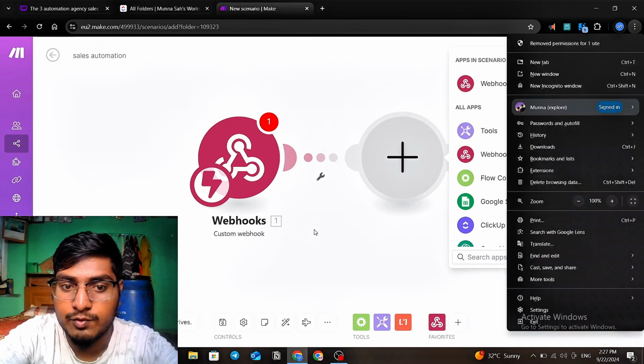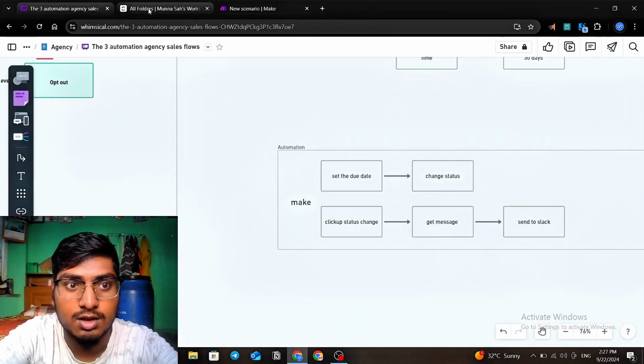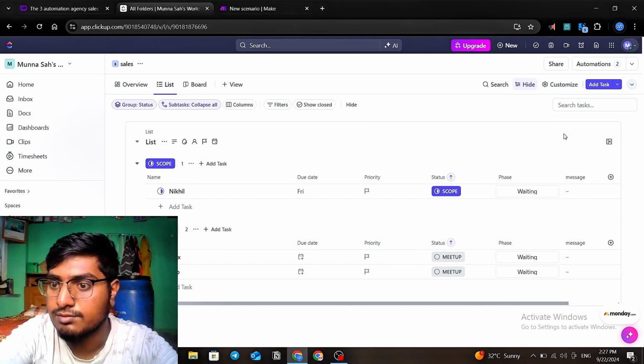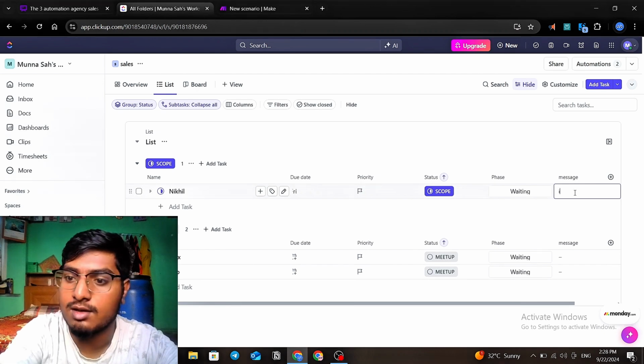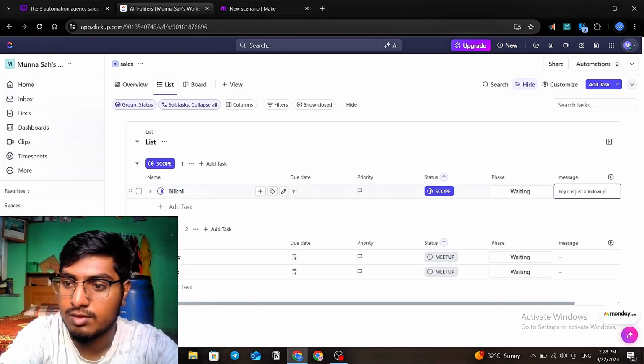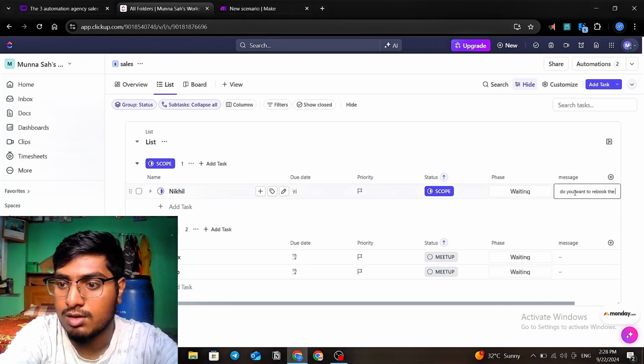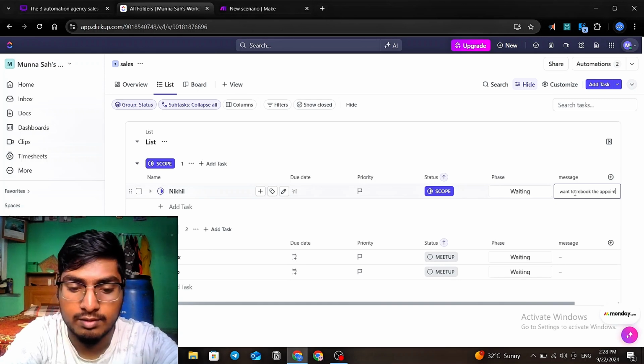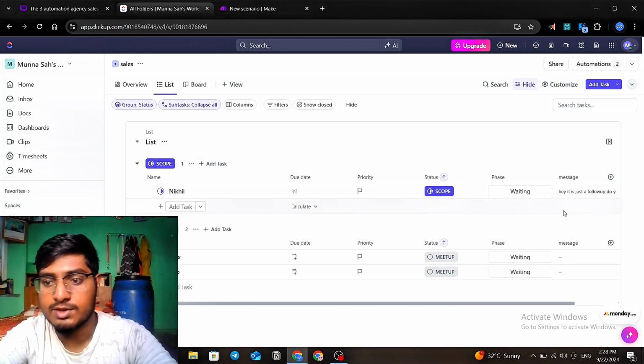Now we have created a webhook. Now you can see that, and what we do is click the folder. Next we go into there. Now we set a message: hi, it is just a follow up. Do you want to rebook the appointment now? This is the message that we send.